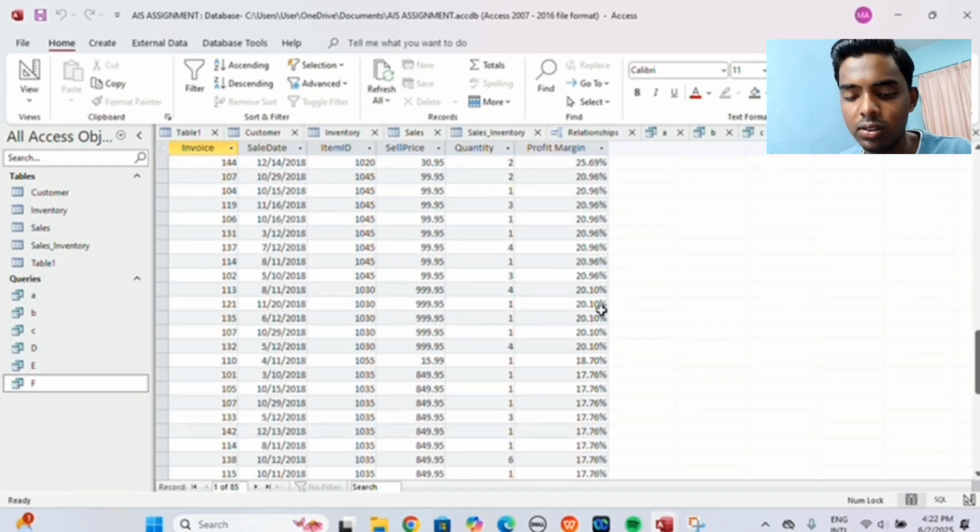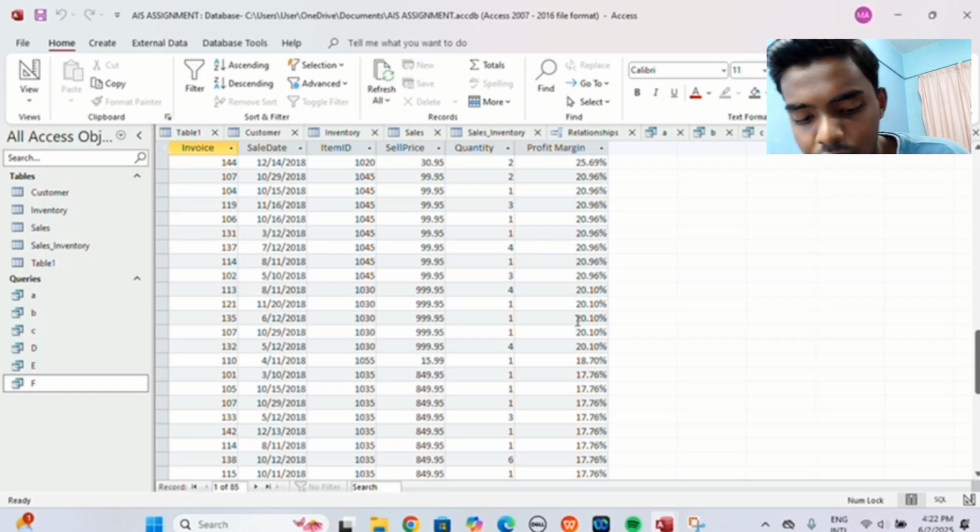Okay, the next question, G. For the G, compute the profit for each line of the invoice. Calculate the profit as the formula given, quantity. List the invoice, date, sales price, quantity, compute the profit. Sort by invoice in ascending and the profit in descending order.